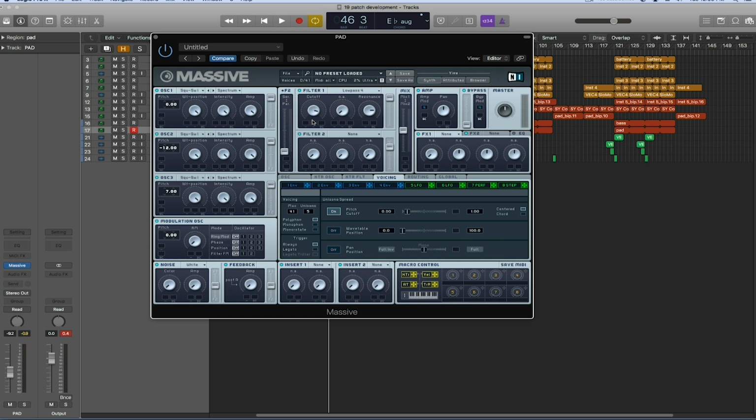I'm going to keep my cutoff frequency pretty high, but I'm going to take it down just a little bit on the resonance. You can also experiment with other filters that Massive has. For example, the scream filter will drive the resonance and give it a little bit more crunch. Depending on what type of music you're making, this can be really useful. However, I'm going to keep it with a simple low-pass filter for this sound.